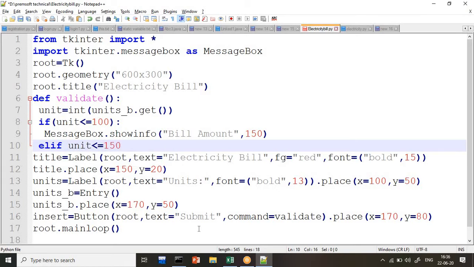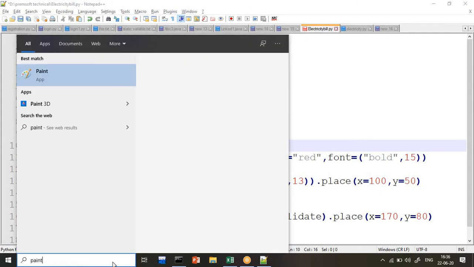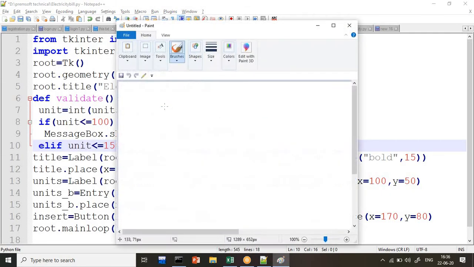What slabs do I want? First discuss the slabs here. Suppose you consume 50 units. Your bill is fixed at 150, because for the first 100 units the bill price is 150. So whether you consume 50, 70 or 80 doesn't matter; your bill will be 150 rupees only. So I will write here: for 100 units your bill charges will be 150. No calculation is required in the first situation.